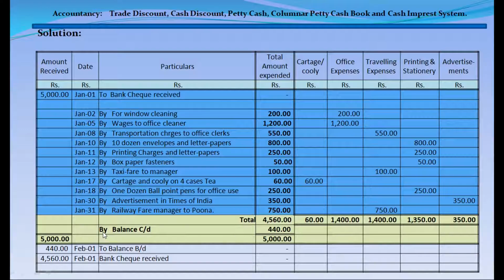Then he will close the account by recording by balance carried down 440 rupees, total 5,000 rupees. So in the next month, February 1, he has to carry forward, to balance brought down 440, and again he will receive a check for the total expense of 4,560 as a reimbursement from the cashier. So put together, again he will have 5,000 rupees for the month of February to incur petty expenses.